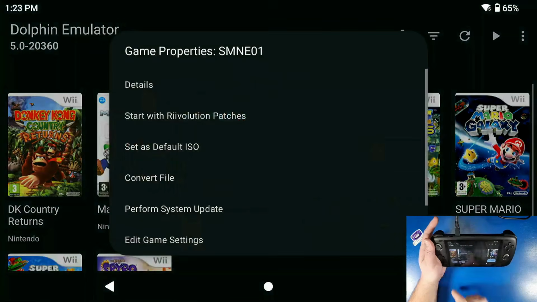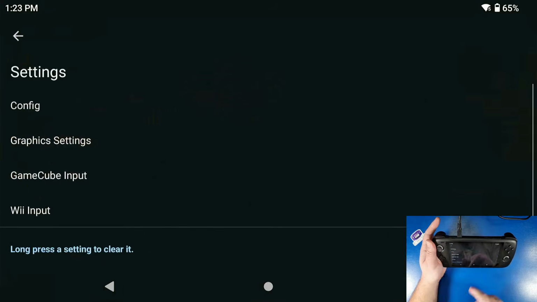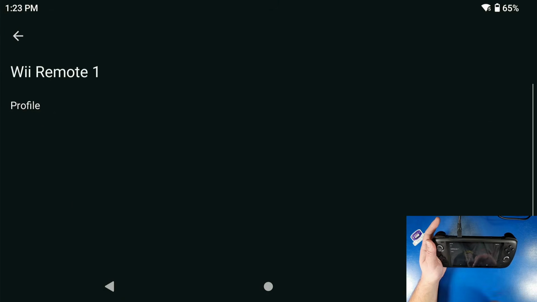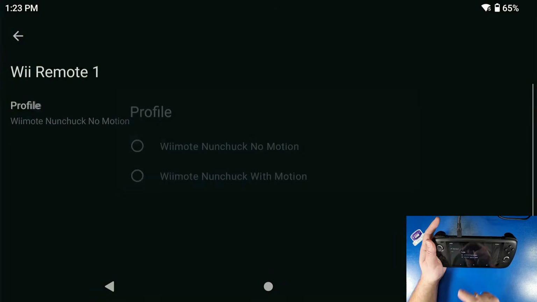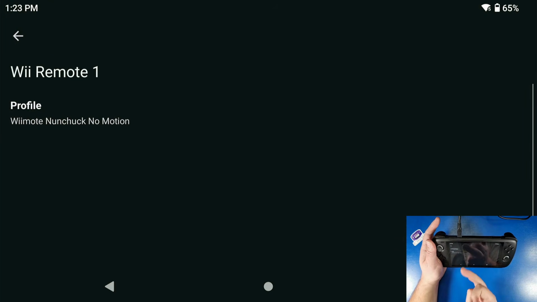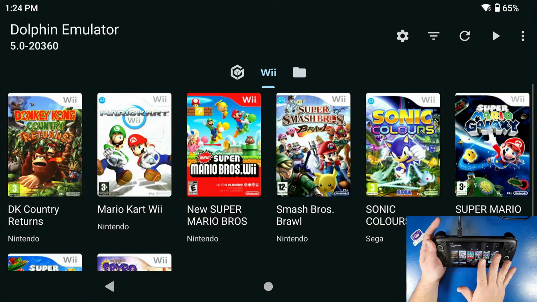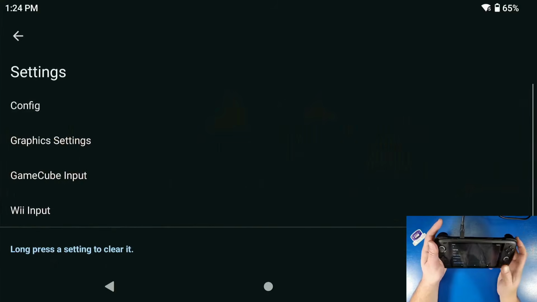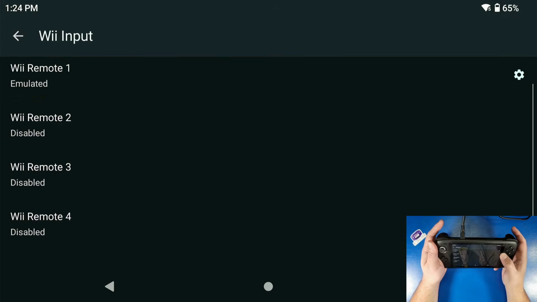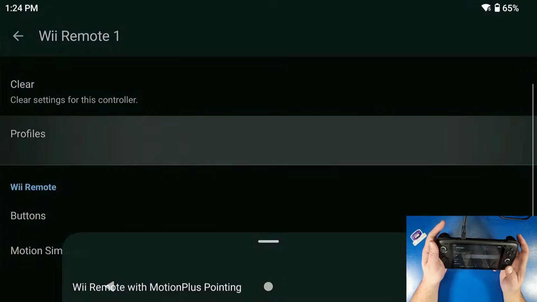You long press on the game, you'll see that the game ID at the top is SF8P01. Now, we're going to long press on our Super Mario Bros. We're going to edit game settings, go to Wii Input, go to Settings Gear, go to Profile, and then we're going to set our Wiimote Nunchuck no motion. This is going to be a little bit different because we need to have an option to tilt though. So we're going to go back to our Settings Gear, go to Wii Input, Settings, and go to our Profile.